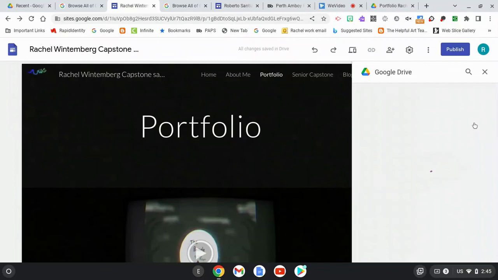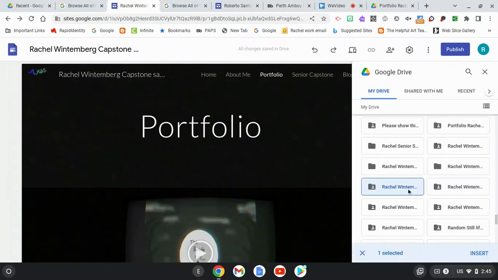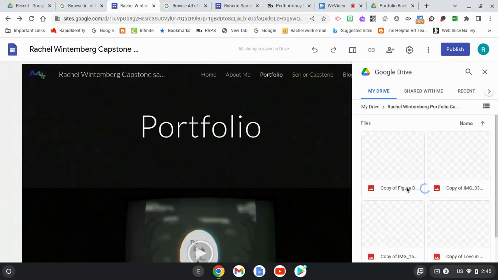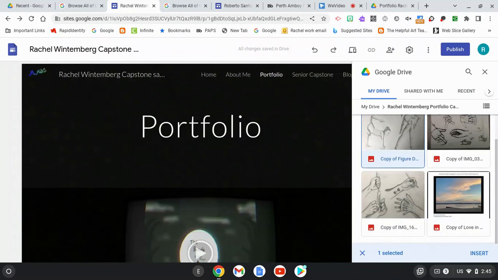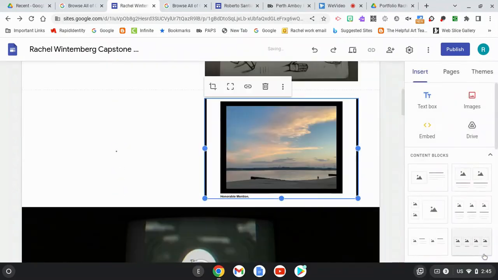Actually, just go to Drive. There we go. Double click on the first one, hit the shift key, click on the last one, and you should be able to insert them.